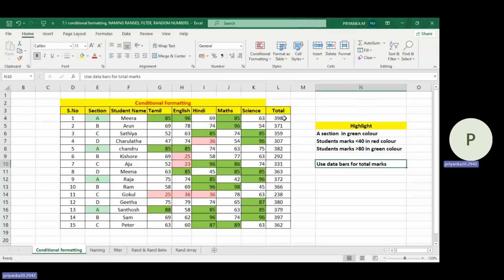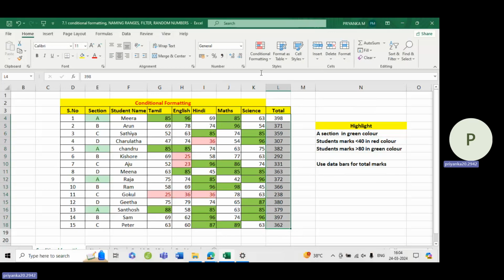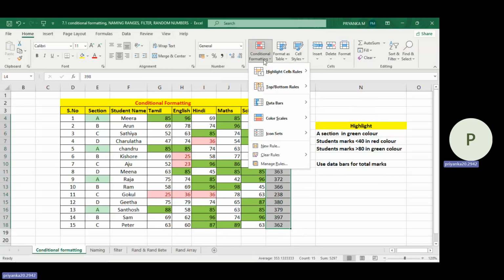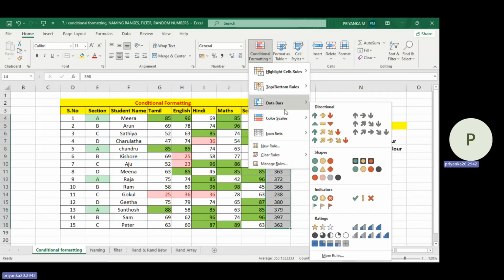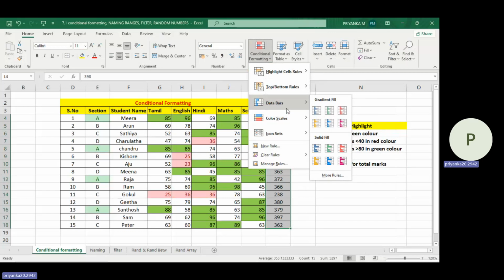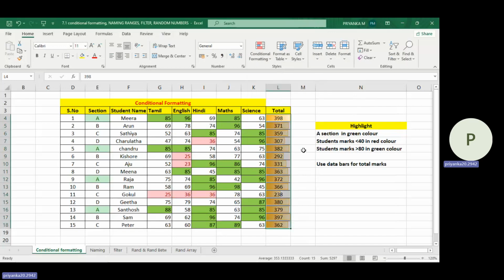Now let us go on to the fourth question, which is to use data bars for total marks. What they are asking is that in the total marks you should insert a data bar to indicate how much value they have progressed. So I'm going to select this entire total column and go to conditional formatting. Apart from highlighting the rules, you have data bars as one option, color scale as another option where you can see the gradient of colors, and then icon sets. Here the question is data bars, so I'm selecting this. Another color. Okay, this is how your data bars look.